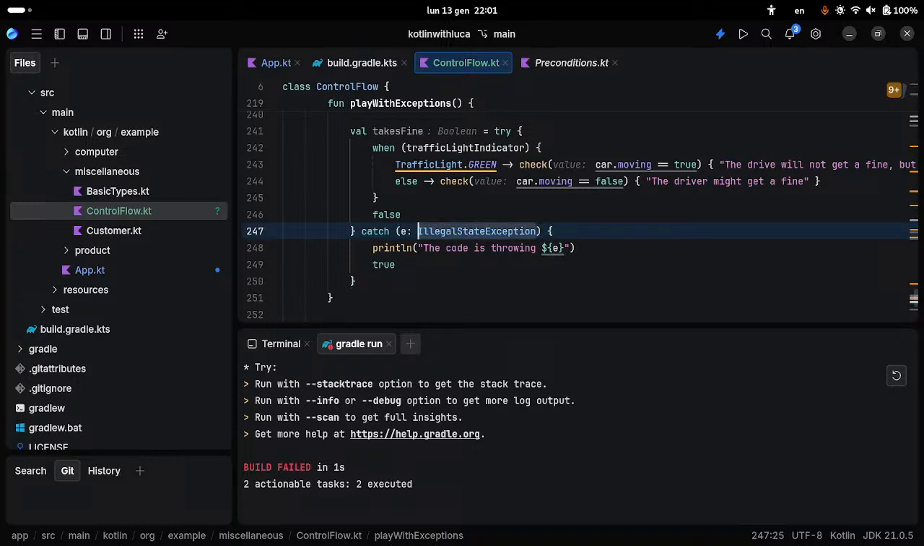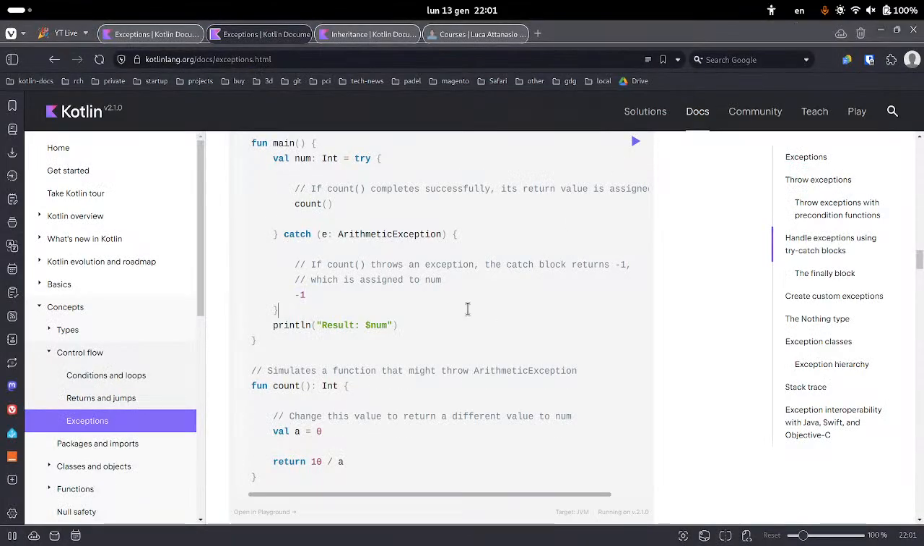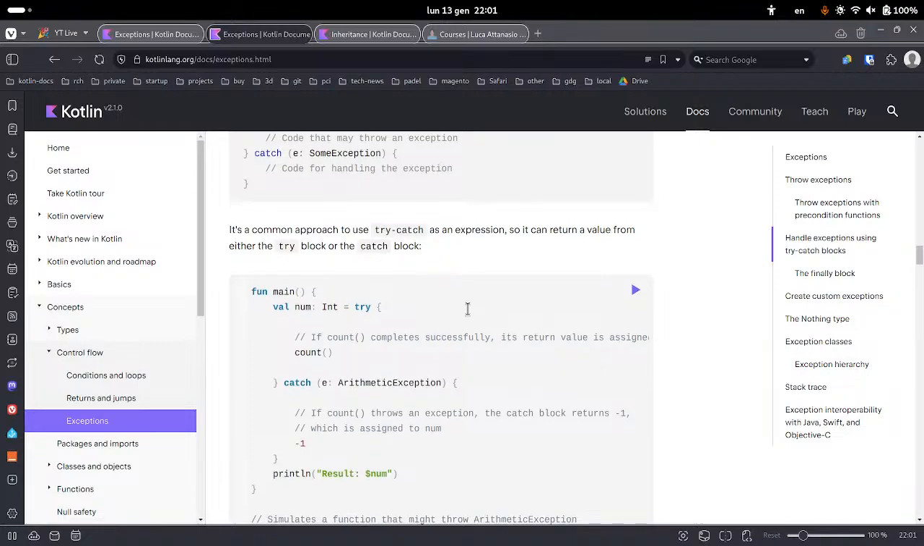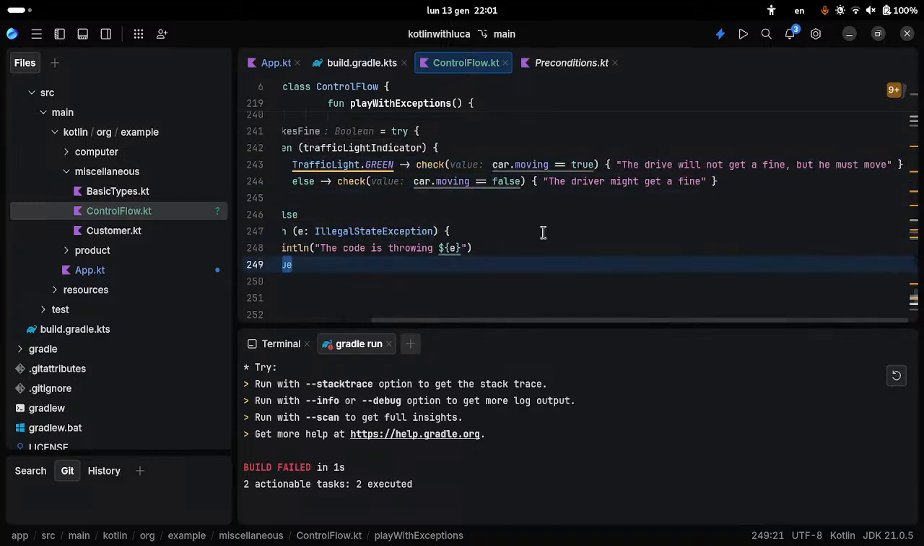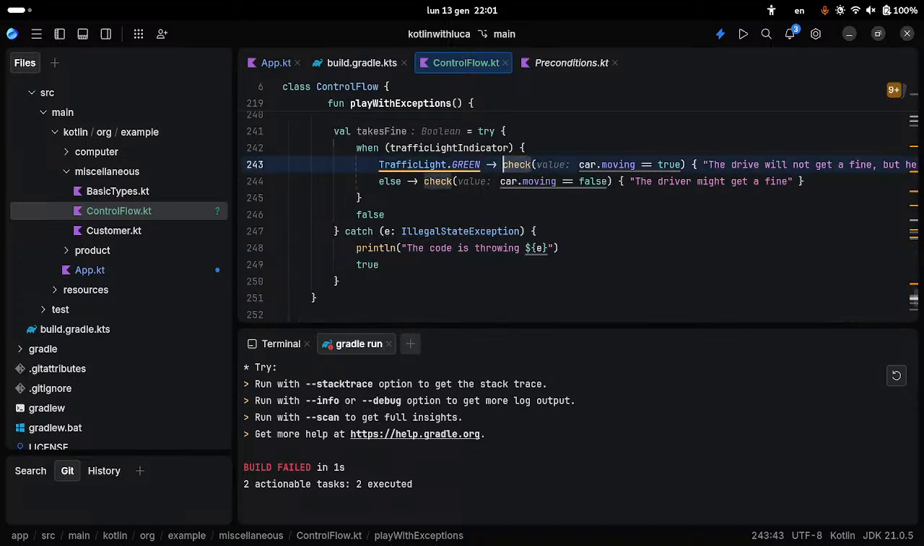We can improve this by saying, yeah, I think it's better to keep this example like this. So I like it. Takes a fine, nope. Takes a fine, yes, when there is an illegal state. Although the user might enter an illegal state also here if the car is not moving and they have a green, but whatever, drivers must move.